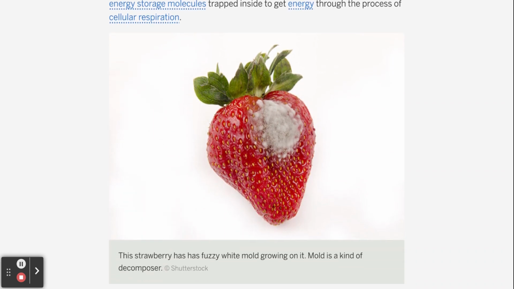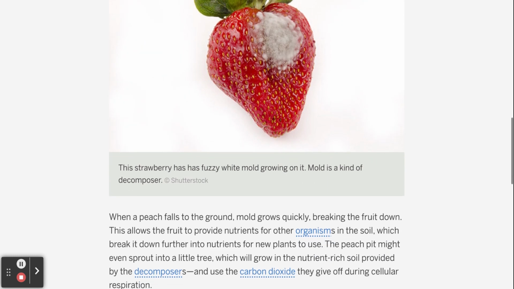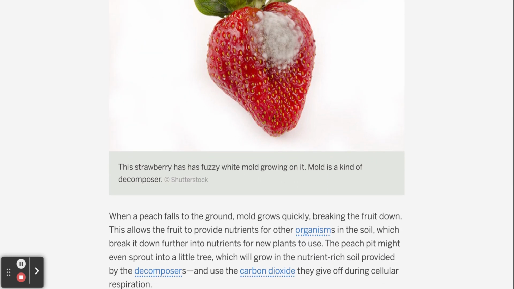This strawberry has fuzzy white mold growing on it. Mold is a kind of decomposer. When a peach falls to the ground, mold grows quickly, breaking the fruit down. This allows the fruit to provide nutrients for other organisms in the soil, which break it down further into nutrients for new plants to use.